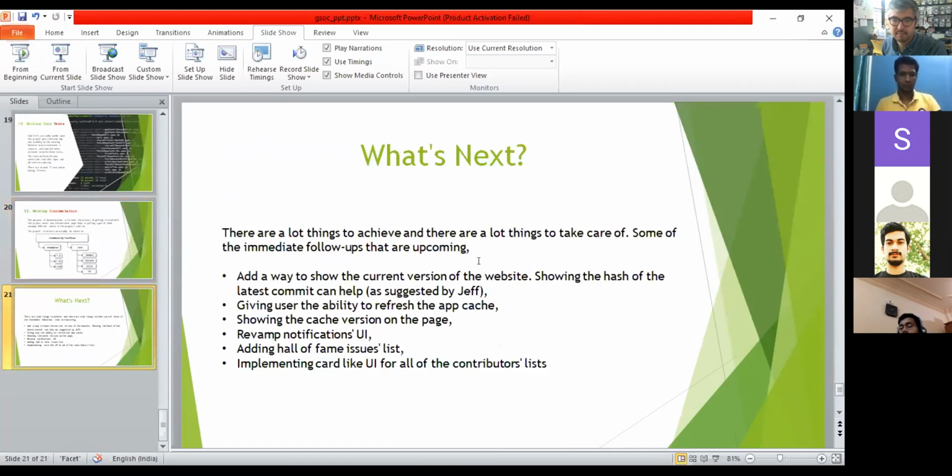So now, what's next? There are a lot of things that are not complete yet or need a little follow-up, like the notifications part, which needs a little revamp in the UI as suggested by Gaurav. There's also the Hall of Fame issues list which needs to be worked on next. And the PWA version also needs a little updating so that the user is able to refresh the cache accordingly, and you should be able to know what version of the cache is currently running behind the scenes in the website. So there is a small list of follow-ups that need to be implemented in the near future. And yeah, that's it.